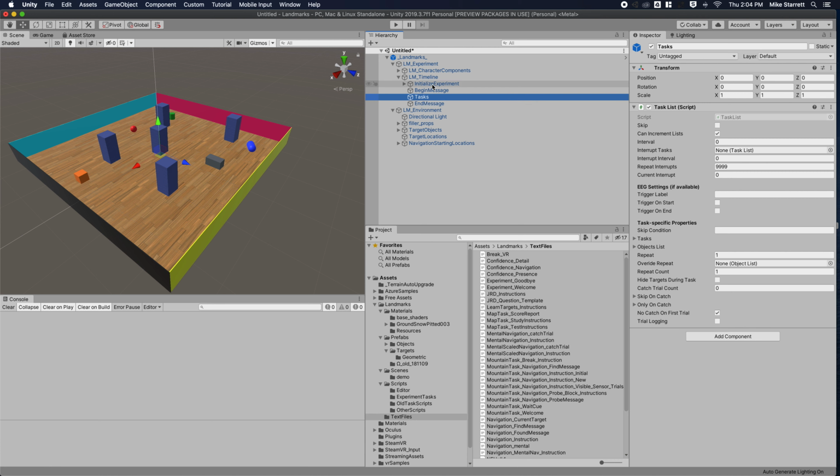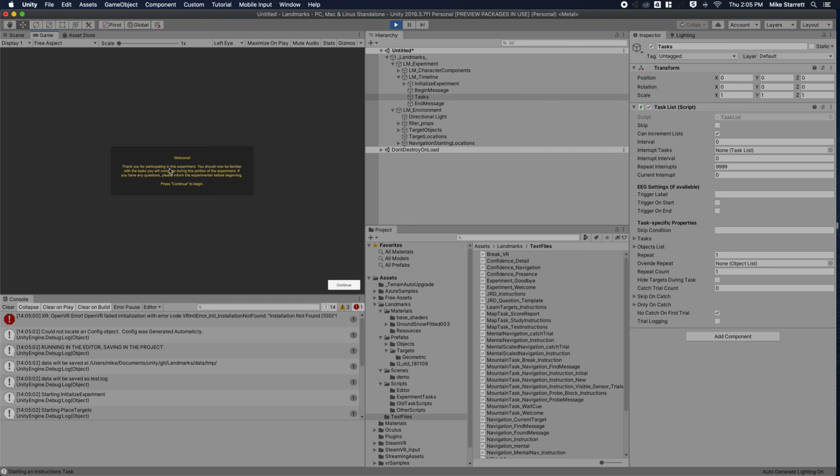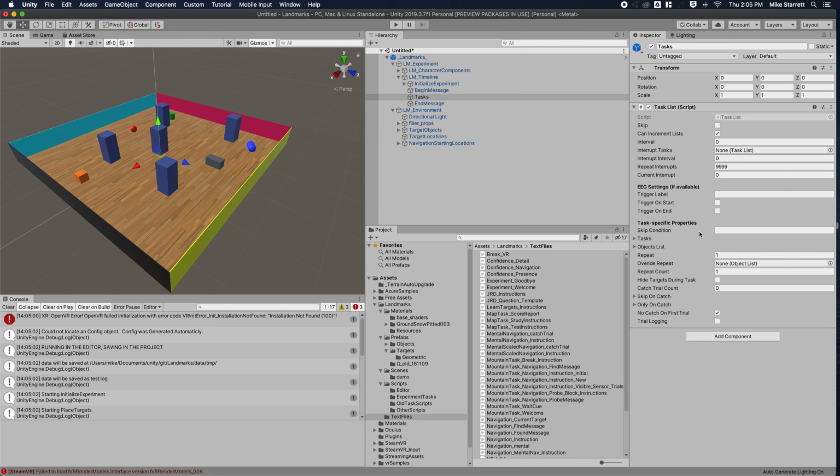So right now if we hit play, there's nothing in tasks here, so it's just going to give us a begin and end message. Let's go ahead and click play here. We get a welcome and then a thank you, and then it'll disappear. If this was a build, it would automatically close. So now let's start adding tasks here.